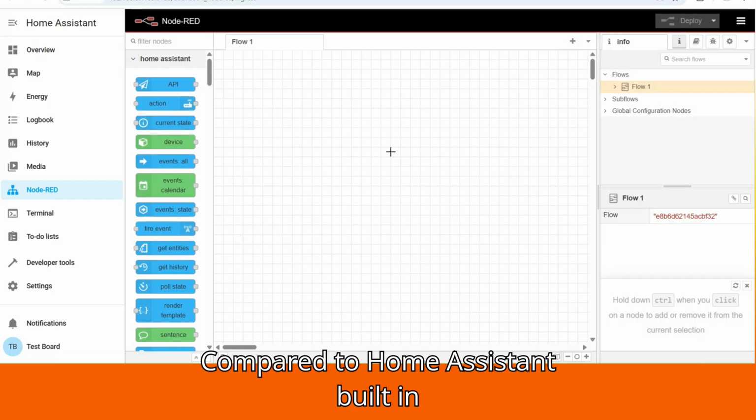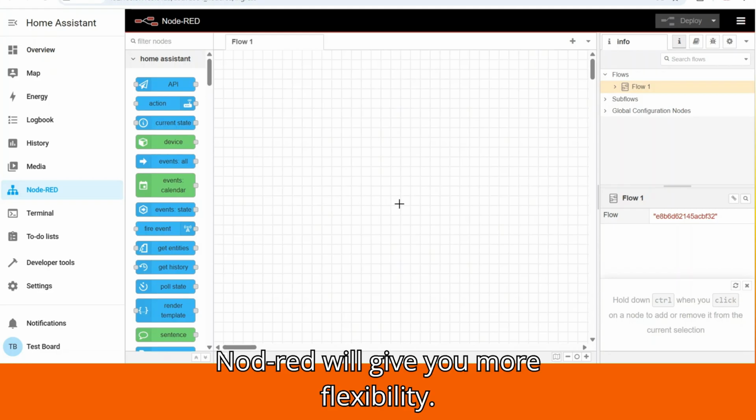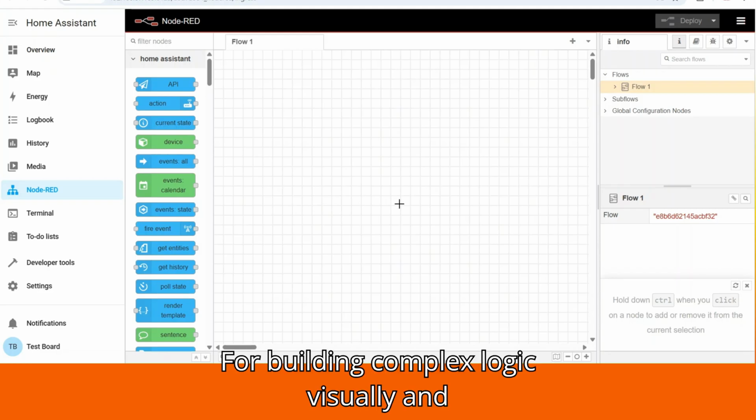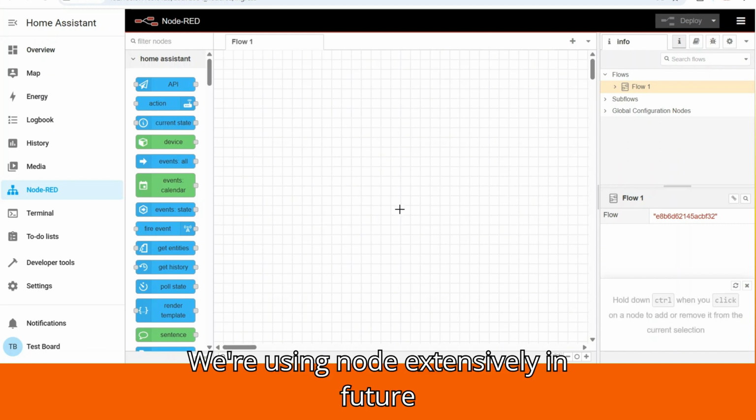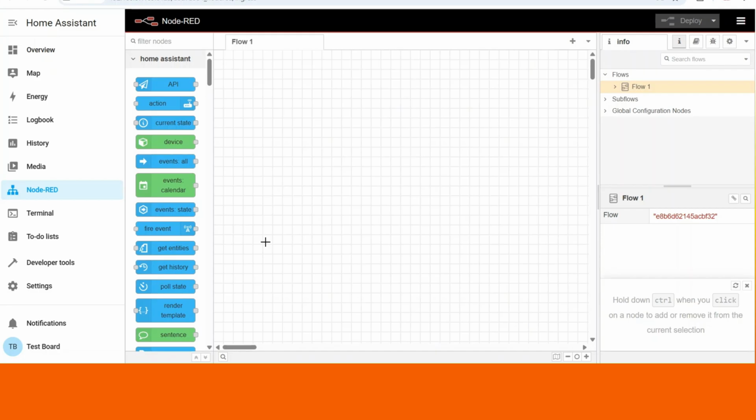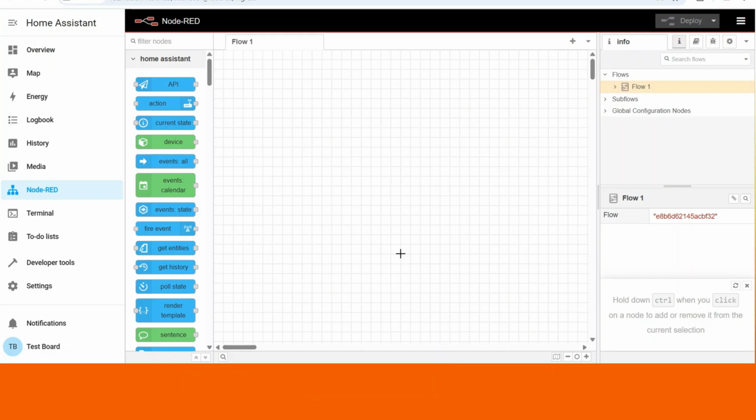Compared to Home Assistant's built-in automations, Node-RED will give you more flexibility for building complex logic visually and interactively. We're using Node-RED extensively in future videos. Most of the automation, logic, and experimentation will happen right here in Node-RED.